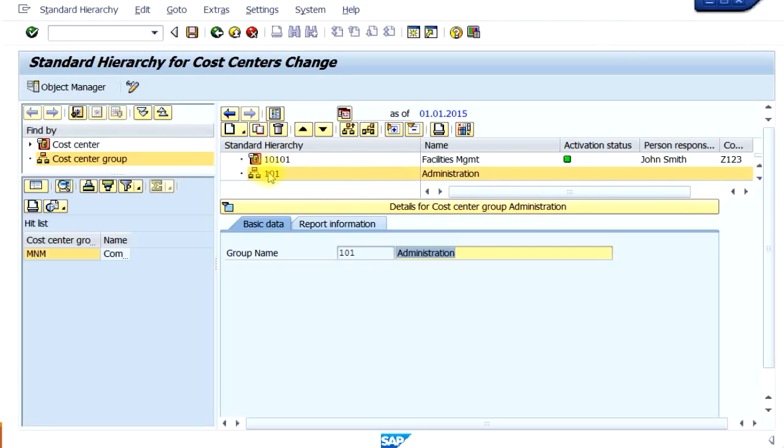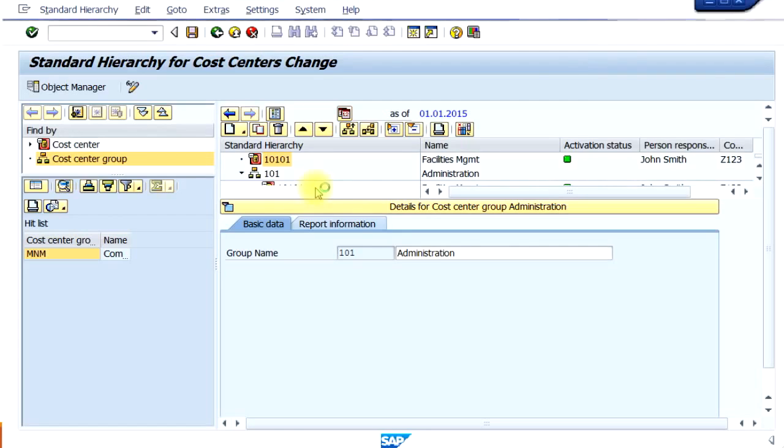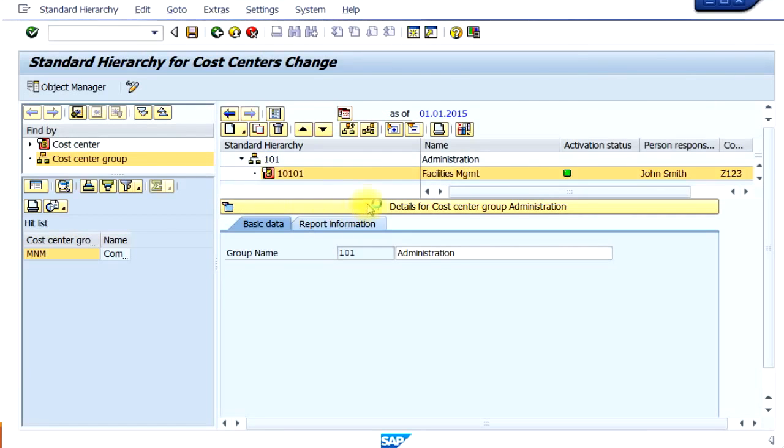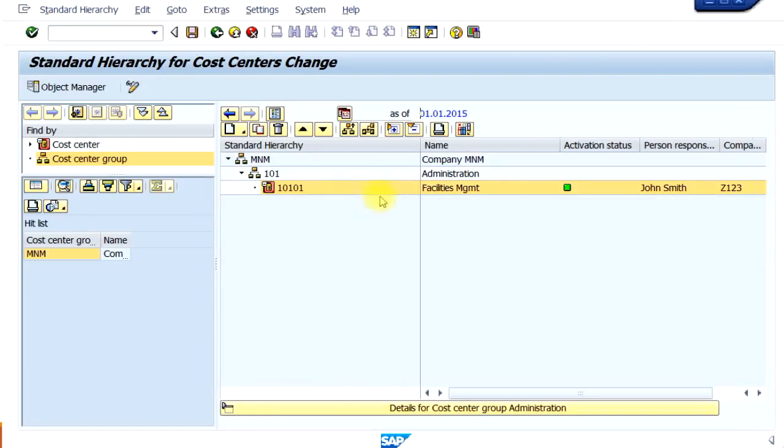You can then take this actual cost center, highlight it, and drag and drop it underneath this group. Now this group is under this standard hierarchy. You can also minimize the screen. Just click on that button, and here it is. This is your company M&M, and this is your administration group.